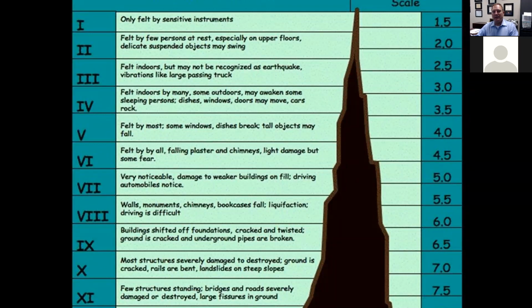And on the right is a scale, and this is somewhat of an equation of how much damage can occur. On the left is your modified Mercalli index scaled from 1 to 11. Actually, it goes from 1 to 12. And then on the right is a 1.5 to 7.5 in terms of moment magnitude or the amount of energy released. And it gives you an idea of how it directly relates to it.